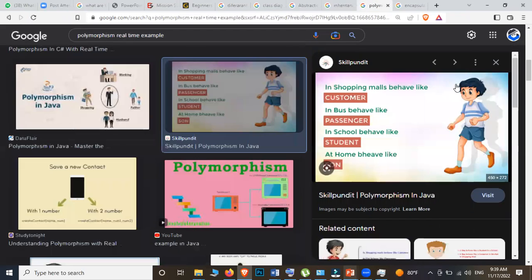Polymorphism is like this: the same person behaves in different ways as a customer in a mall, as a passenger on a bus, as a student in a school, and as a son at home. It is the same object, but in different places, or different methods. The implementation changes here. The same method can act as so many things, isn't it? That is what we call polymorphism.